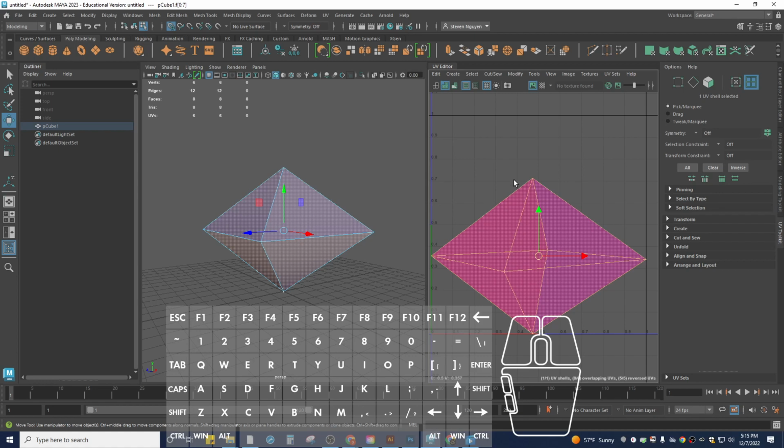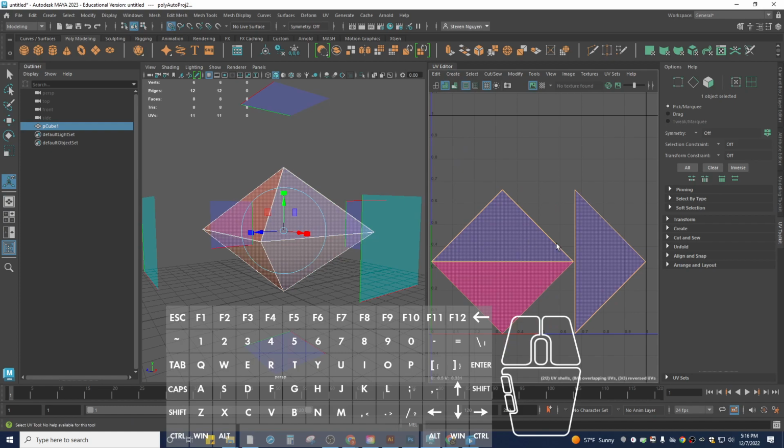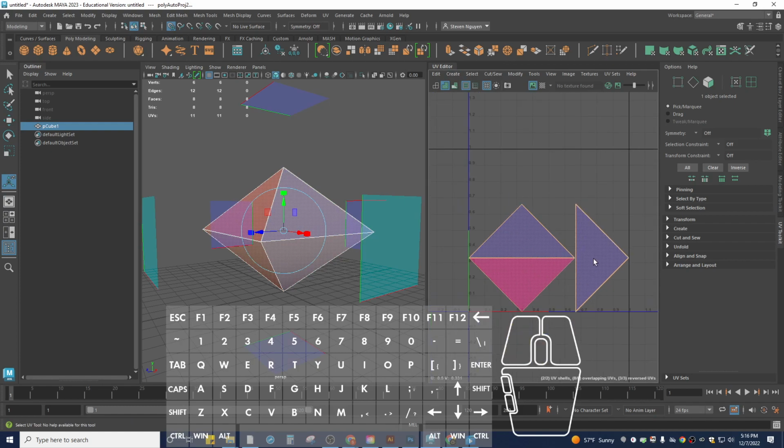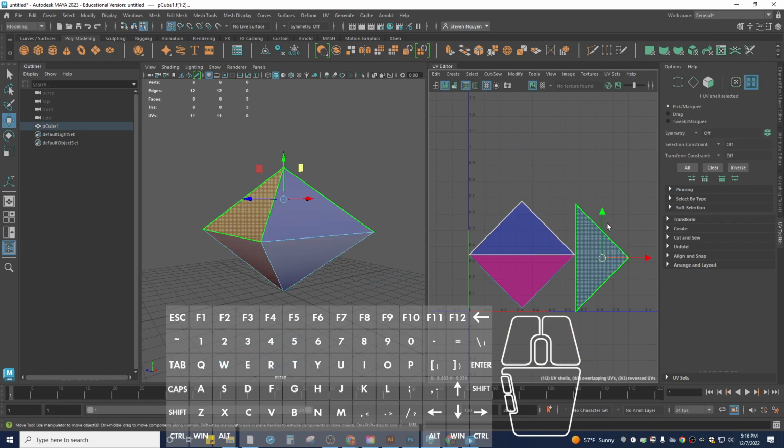So I'm kind of debating now what I want to do. Let's actually do automatic again and see if I can click on these individual faces and unfold all of them. So I'm going to click on the UV shells, and it seems to be one shell, and this seems to be another shell. So that's actually awkward. I take that back.